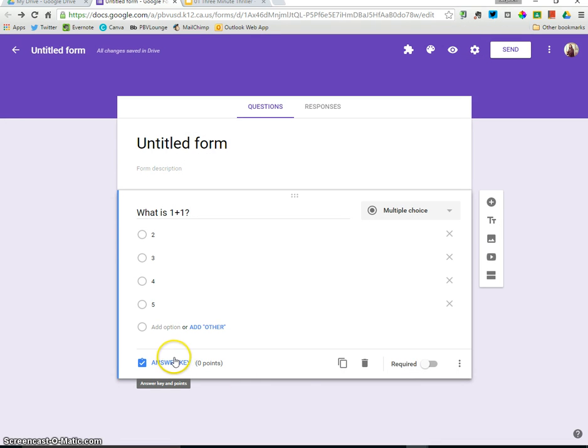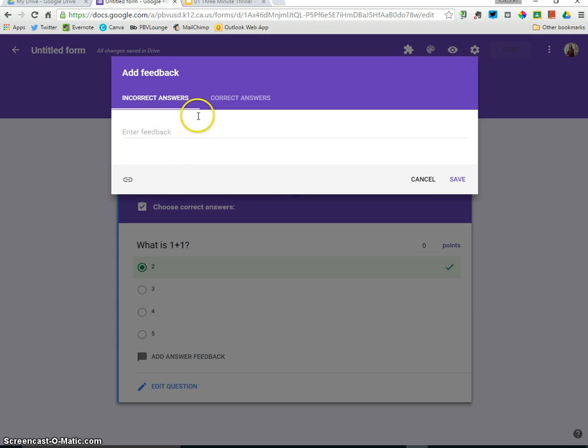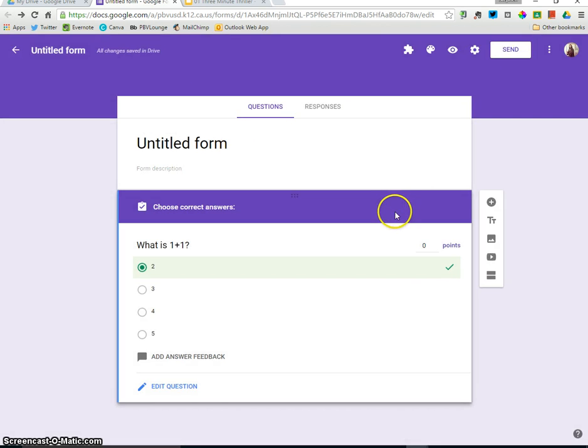So now I have this answer key option down below. I'm going to click that answer key and choose the correct answer. I can also click add answer feedback if I want. If a student gets the answer correct, I click right here and I can say good job. Or if they get an incorrect answer, I could give them feedback as well. I'm not going to do that right now. But that's it. That makes it pretty easy.